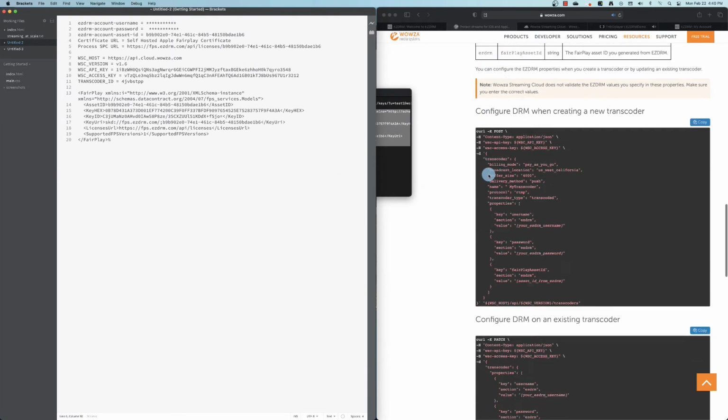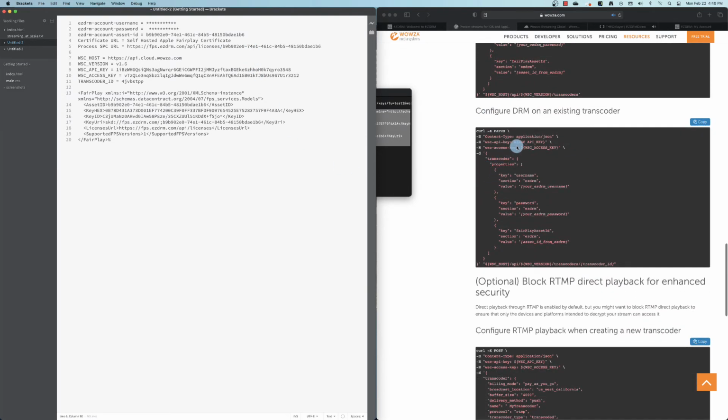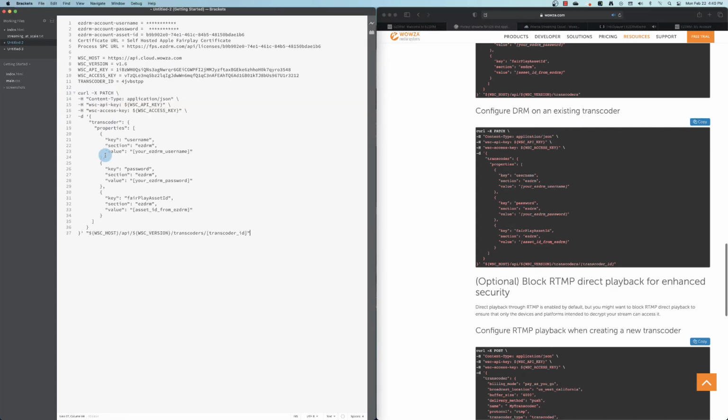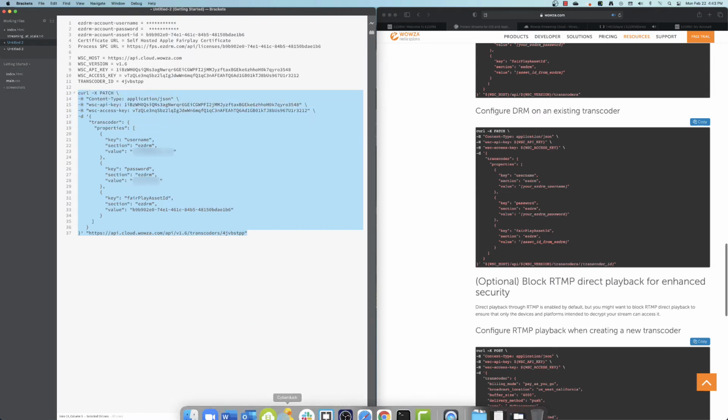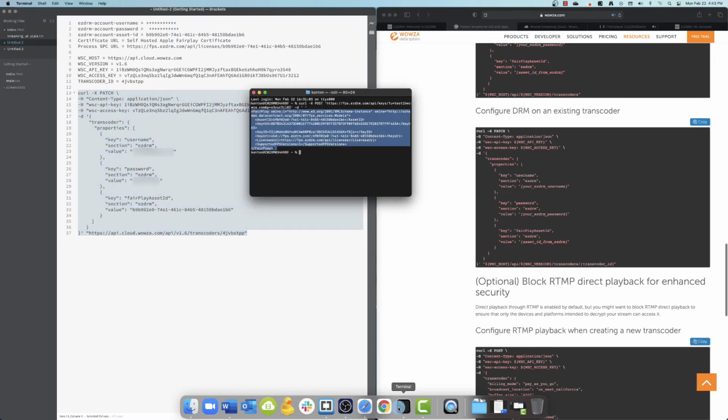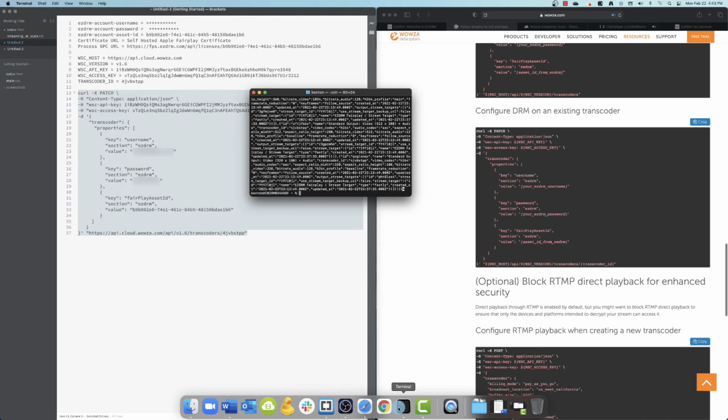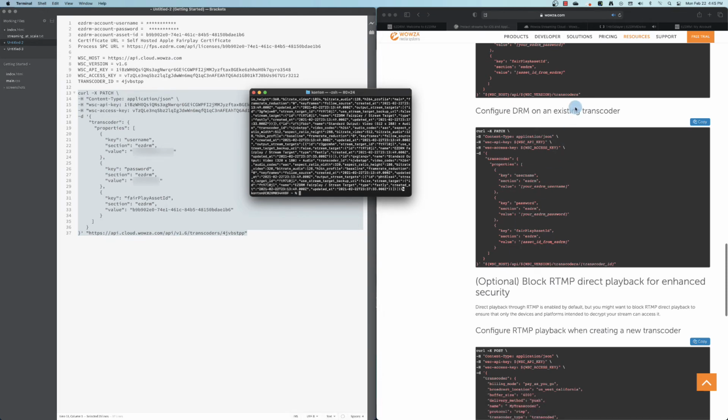Now we can configure DRM on our existing transcoder. Copy the curl command somewhere for editing. We'll start by replacing the username, password, and content ID for EZDRM. Then we'll add our API key and access key for Wowza Streaming Cloud. At the bottom of the script, we'll also need our host information, API version, and transcoder ID for our live stream. When we're finished, we'll open a terminal, paste in our modified script, and execute it. Thus, we've configured our transcoder.